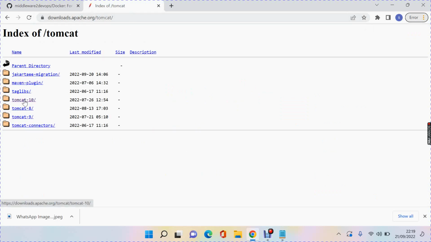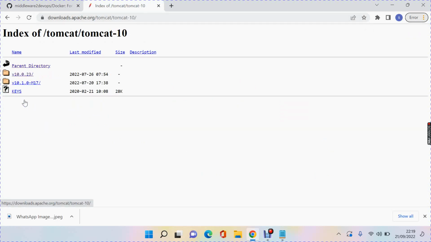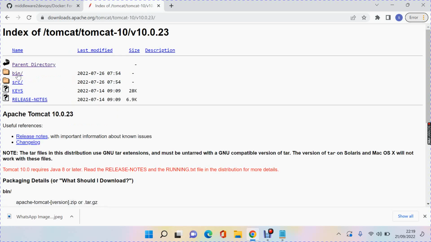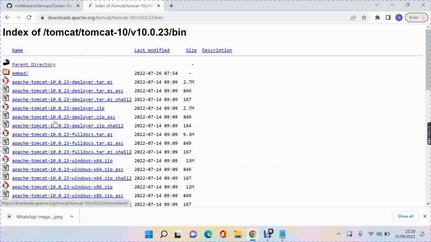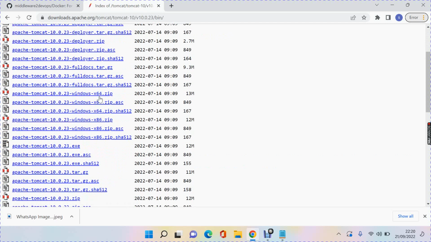Let me go to the latest version of Tomcat, which is 10, and then I'll go to 10.0.23. If you go to the bin directory, you can see multiple files. So you have to choose according to your system requirements. In this section, my system version is 64-bit, so I choose Windows 64-bit zip. Then when I click on this, a file will be downloaded.